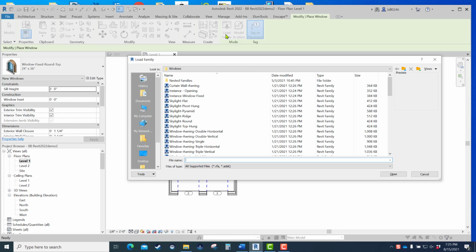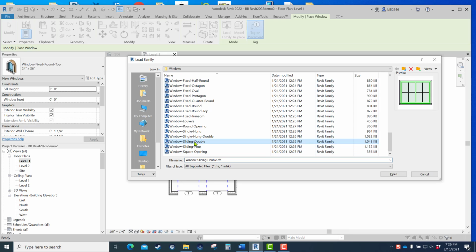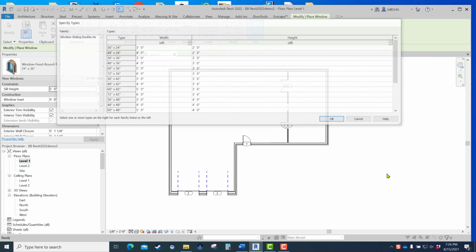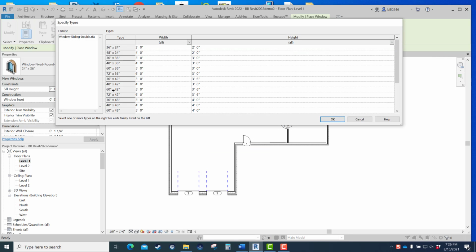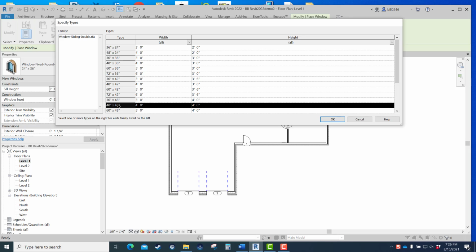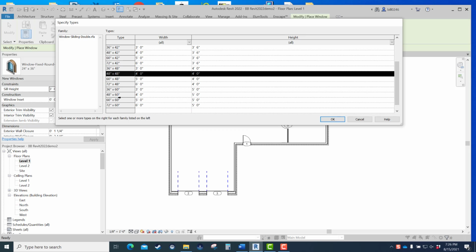Let's see, the next one is window sliding double. This is probably similar to what you have at home in your bedroom. The sliders are really common around Corona. Except yours may or may not have these little dividers in between them. Let's go ahead and bring that in. I want 48 by 48 and 60 by 60. Something like that, and hit OK.